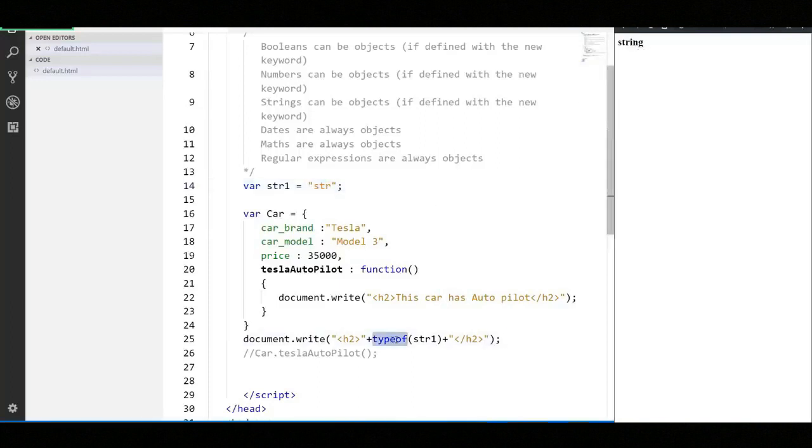So using the typeof operator, or typeof function, you can say, you can find out whether a variable is an object type or a normal primitive type.